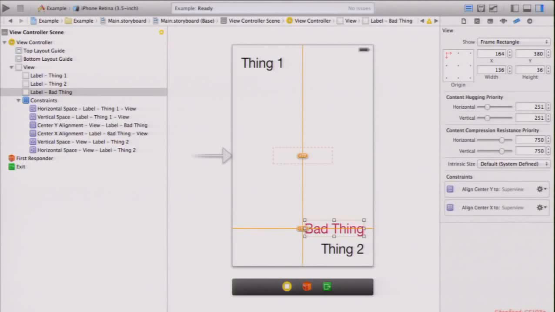So bad thing's constraints are still align center X and align center Y, you see? See them right there? And that's no good. So what can we do about that? Well, we probably want to delete these constraints because they no longer apply. And I showed you how to delete them by doing clear constraints. And I told you how to delete them by clicking on them and hitting delete. Here's another way to delete them.